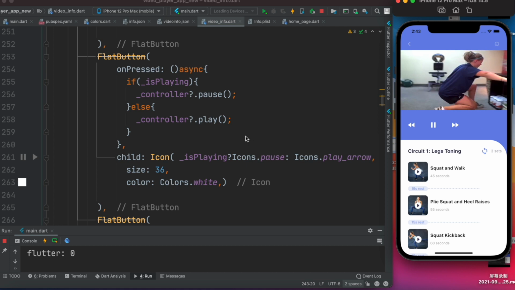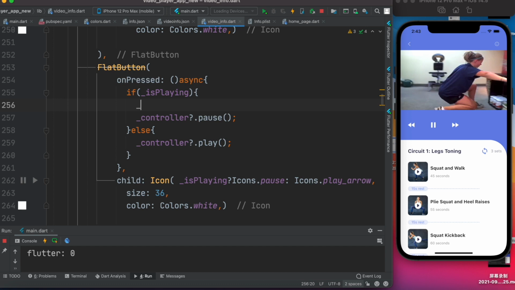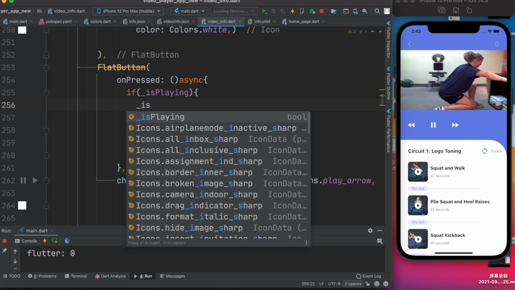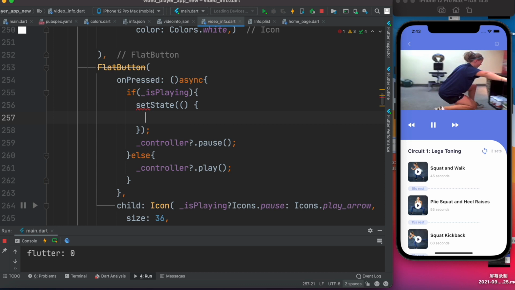Let's see. That's because over here we also need to set isPlaying to false if we set it to pause. How do you do that? I think we can do it using the setState function, so that it triggers the redraw of our screen. So what we do is isPlaying false. All right, let's reload it one more time and see.